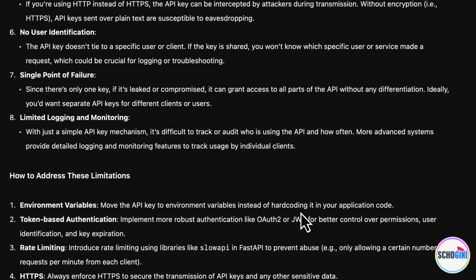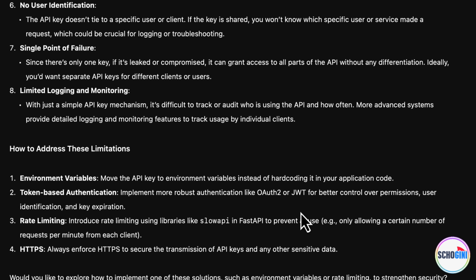6. No user identification. The API key doesn't tie to a specific user or client. If the key is shared, you won't know which specific user or service made a request, which could be crucial for logging or troubleshooting.